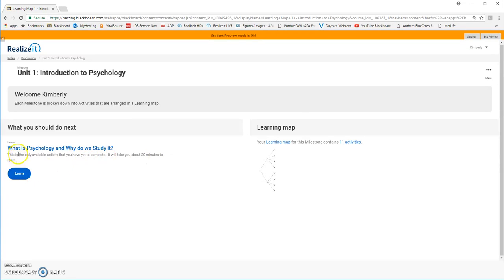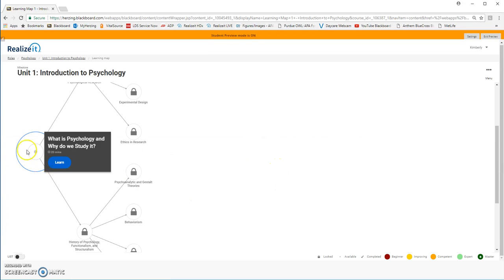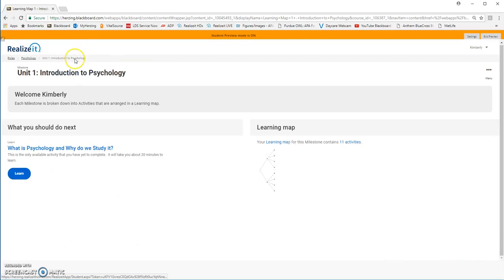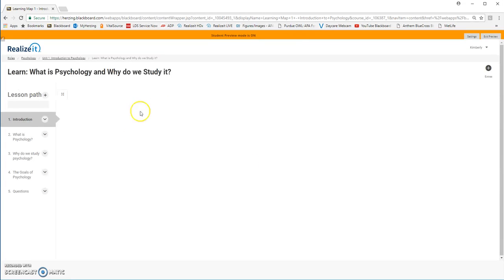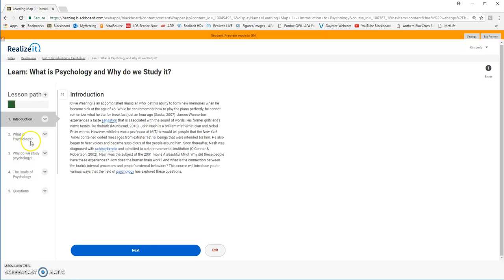In the case of this, what is psychology and why do we study it? It's starting me right at the beginning. So the students will then go in and complete this topic area, and they'll read content. They might look at videos, might see some graphics. You can see in this case, there's an introduction, a topic, what is psychology, why do we study it, the goals, and then questions. It'll always end with those questions.